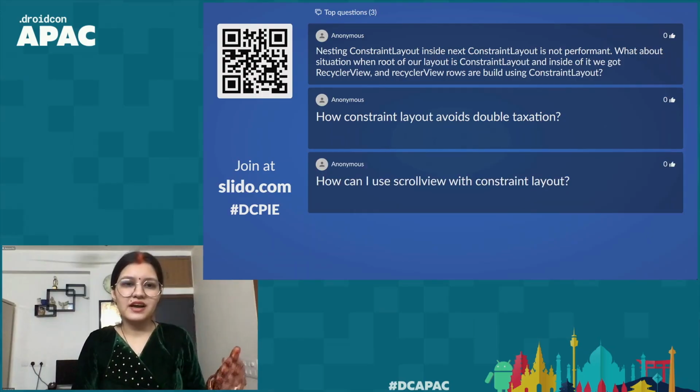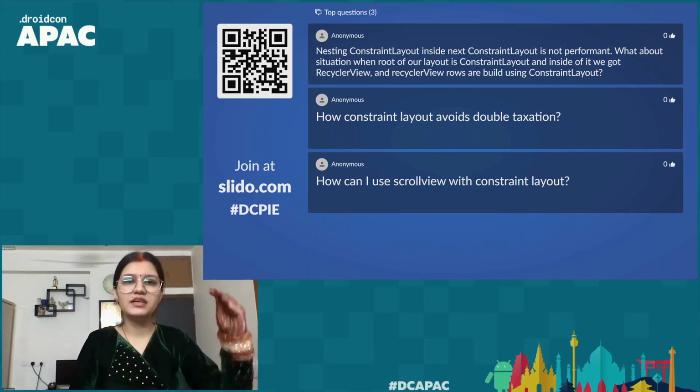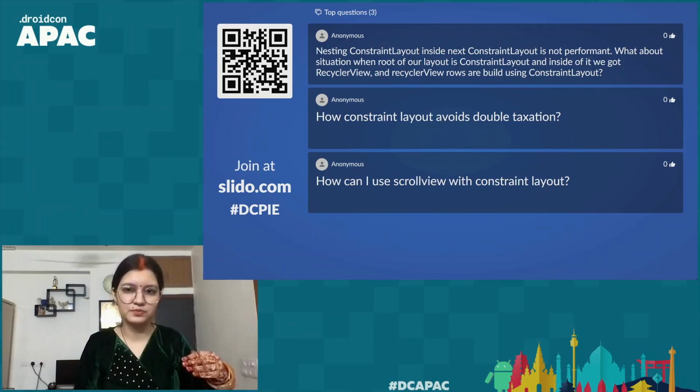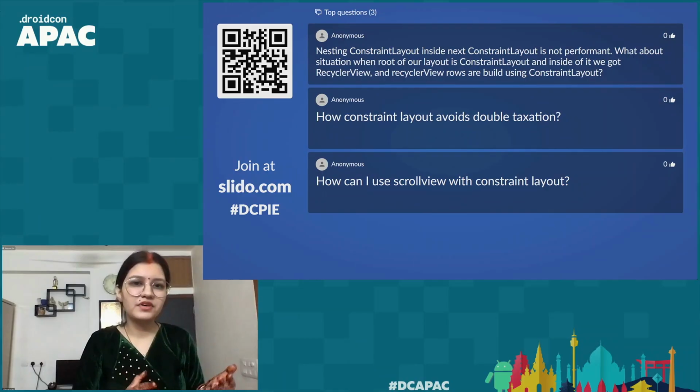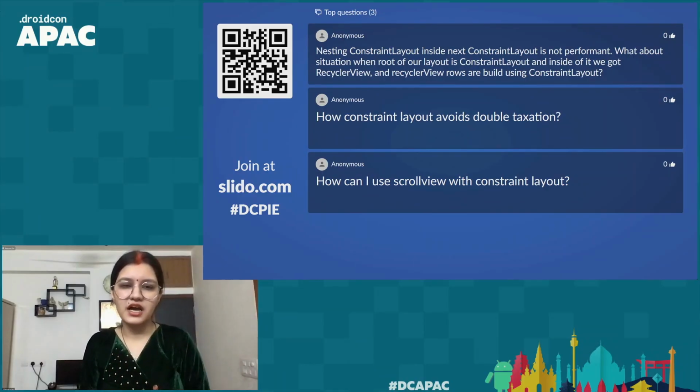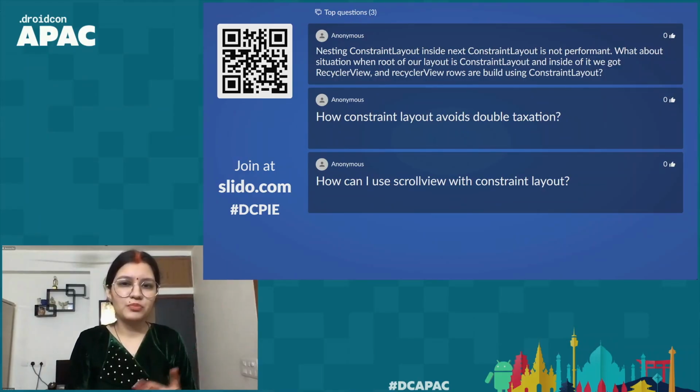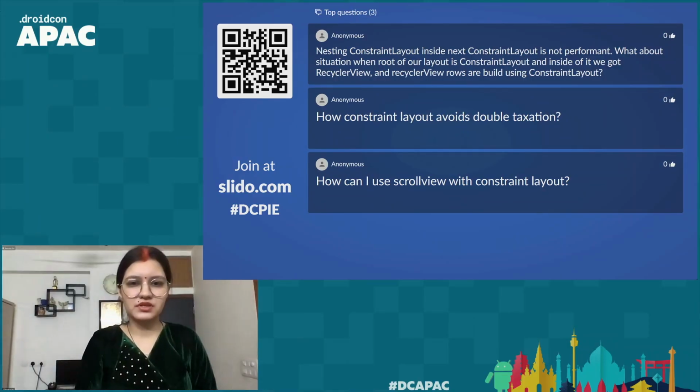The use case that I was talking about was when you have unnecessary nested parent view groups. So we want to optimize those unnecessary nested view groups using the merge tag. And wherever there are scenarios where we are using RecyclerViews or any other views where we want a parent view group, you can simply use ConstraintLayouts. There won't be any issues with that.